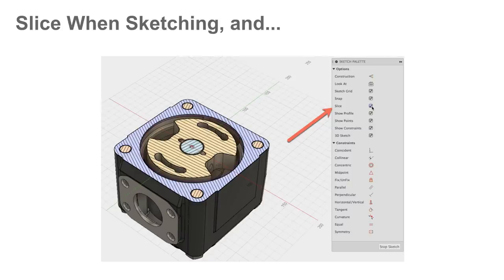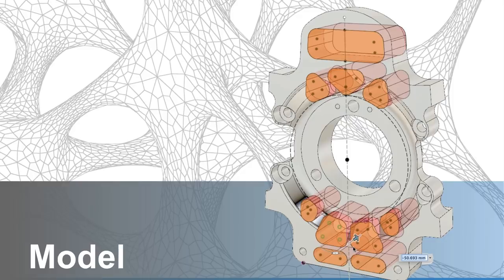Scott Moyes taught me that the way that it slices depends on the way that you're looking at the model. So in this case, we're looking at this model from the top, so it slices it from the top. But if you were to rotate it, hit that slice button again, it would slice it from the opposite direction. So just something to keep in mind there.